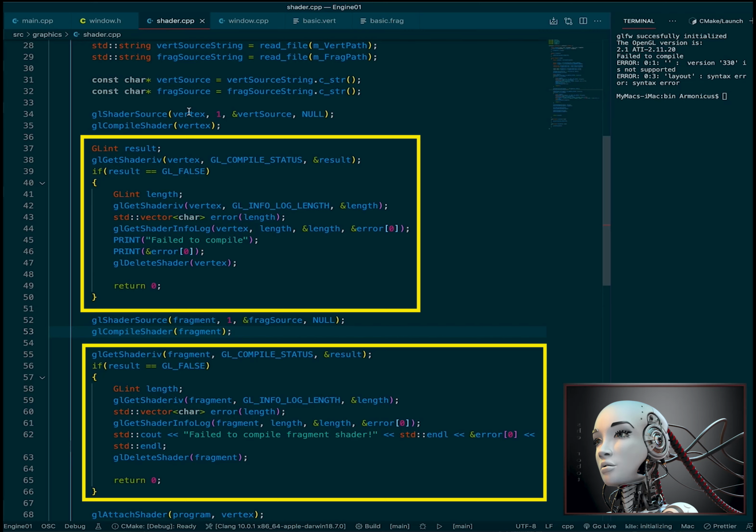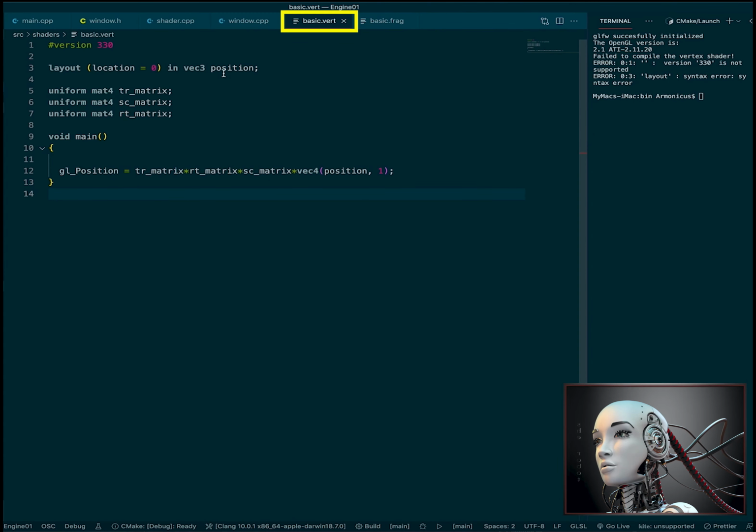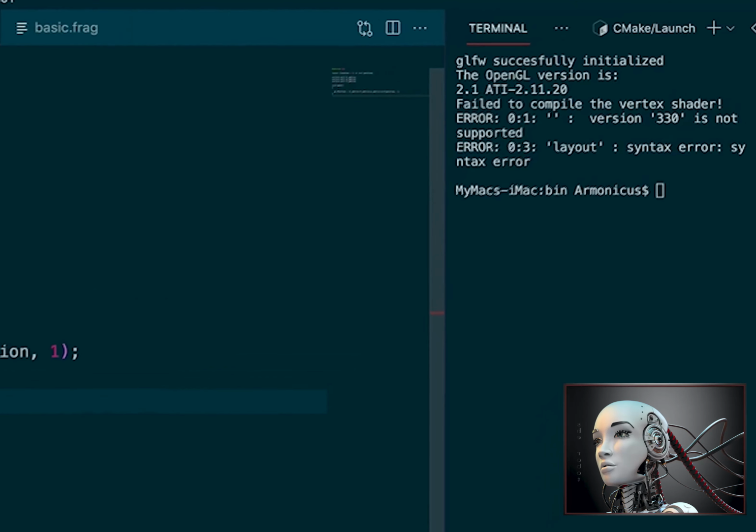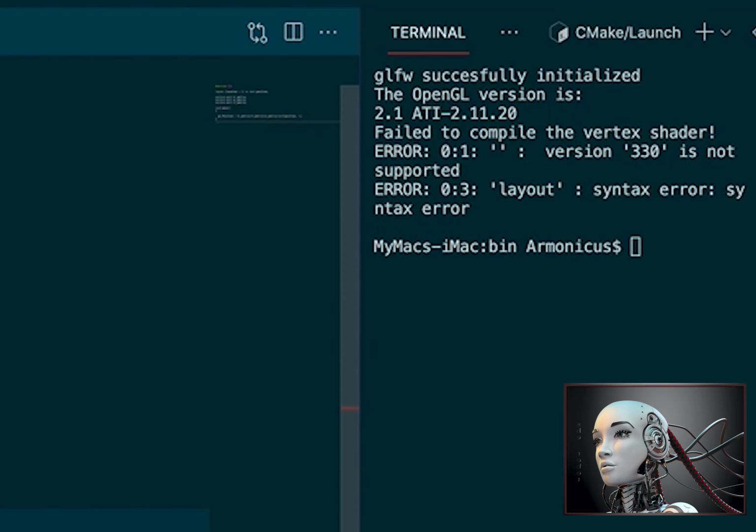And, after I wrote a simple vertex shader, this is the OpenGL version detected and the error which was printed out. Notice that the OpenGL version, which the compiler thinks is installed on my system, is 2.1. Moreover, I am informed that the vertex shader failed to compile. Immediately the compiler prints out two errors. The first error is in line number 1, and tells me that GLSL 330 version is not supported. The second error is in line number 3, and claims that I failed to write a correct syntax, complaining that the layout keyword is not recognized.